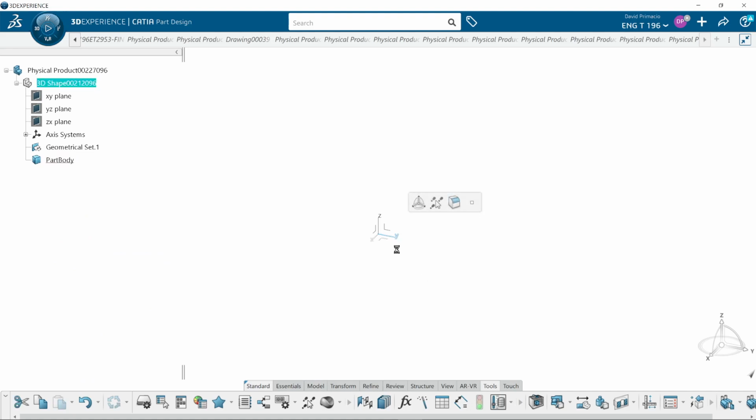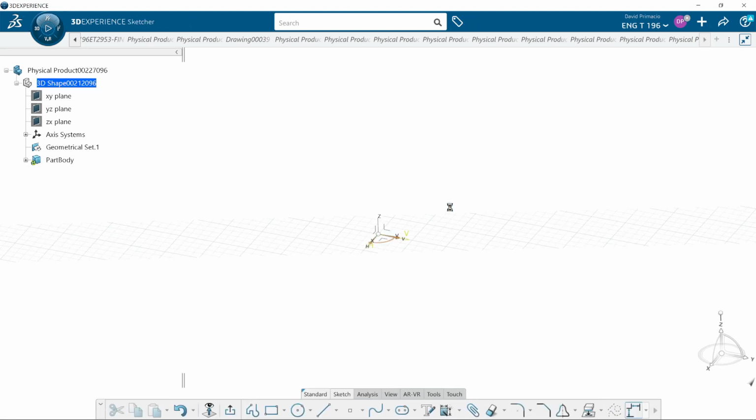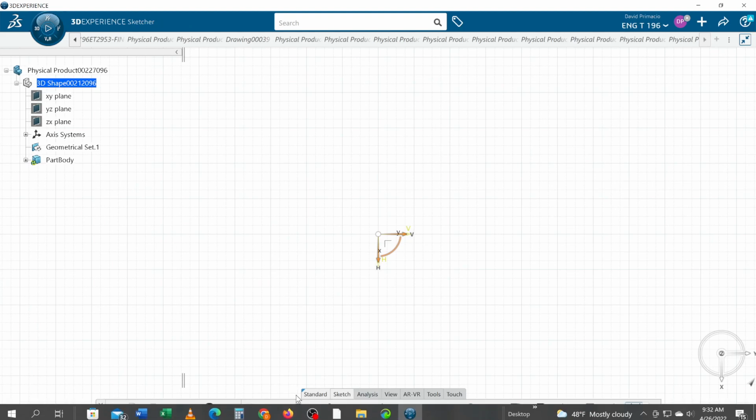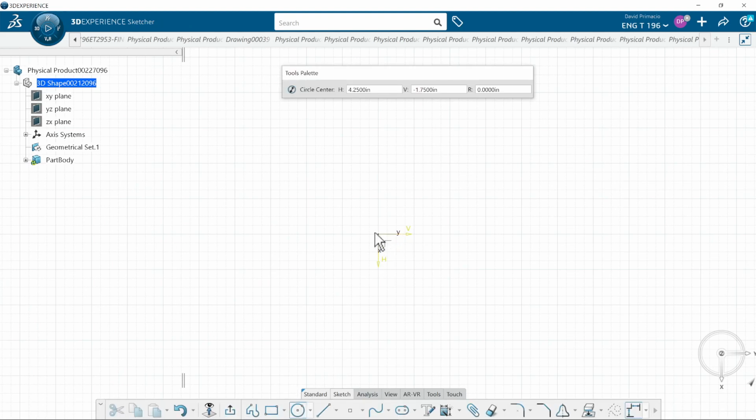I can't believe that even did anything. Hit escape here. Select the XY plane and select sketch. And I'm just going to create two circles. So just waiting on my computer to catch up with me. For some reason, everything is dog slow now.